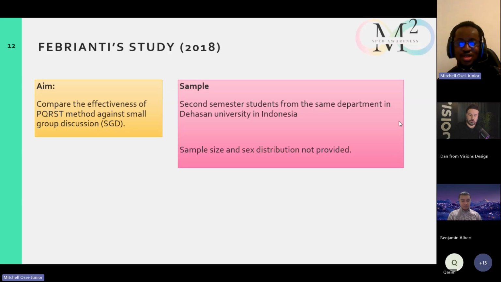In terms of development, essentially. So in terms of sample, it involves second semester students from a university in Indonesia. However, we do not know the sample size nor the sex distribution. Why is it important to know the sample size or sex distribution? And I will accept raised hands for this question. I'll go with Bilal. Yes, Bilal?